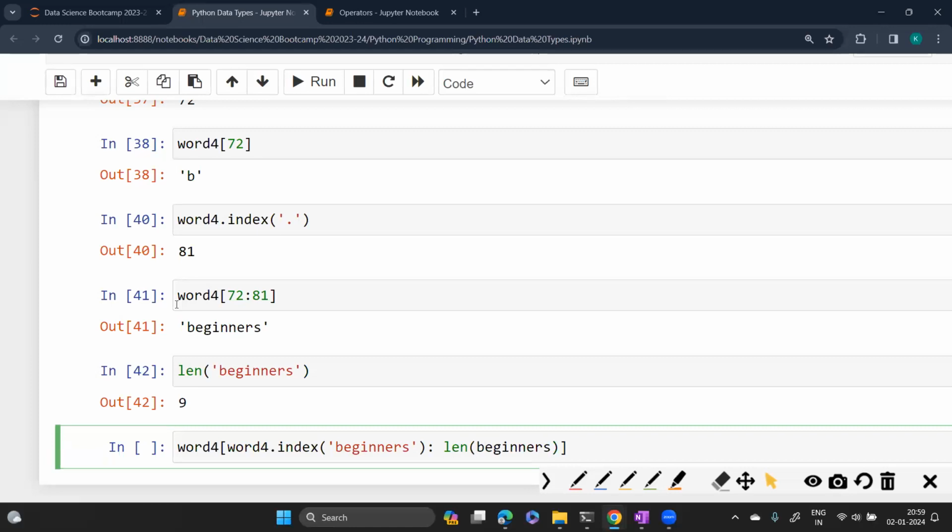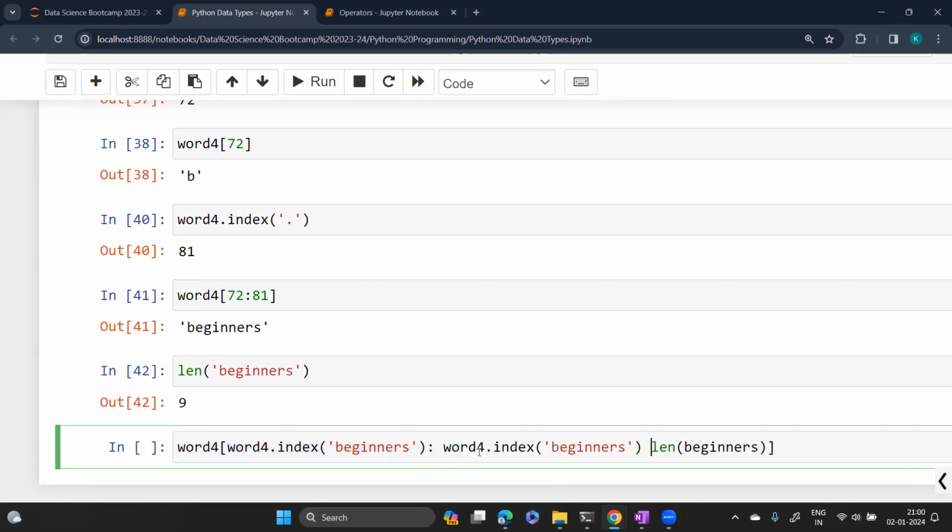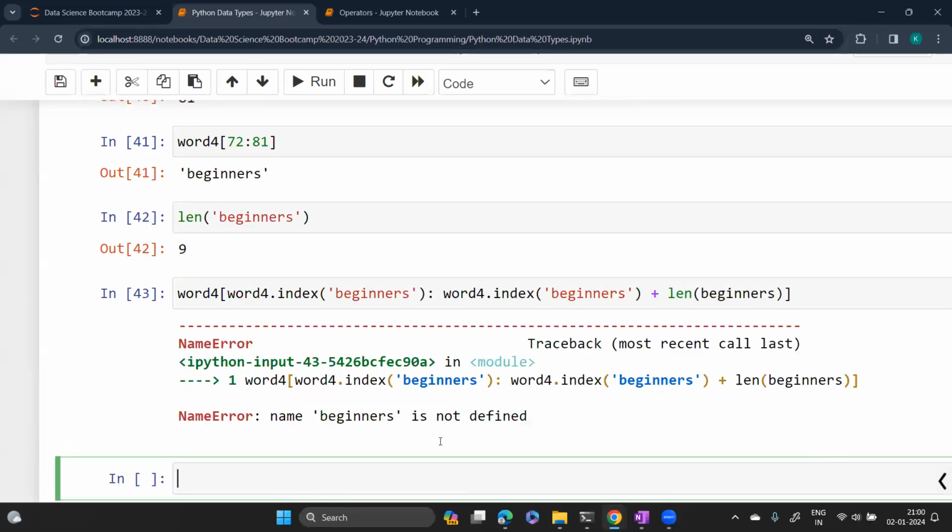Now, what should I do in this case? Then of beginners. Is this the correct method to write it? No. Because this is word dot index of beginners. It will be 72. Colon, what do I do now? I'll say word for dot index of beginner, control V, plus this len of beginner. And let's run. Next.